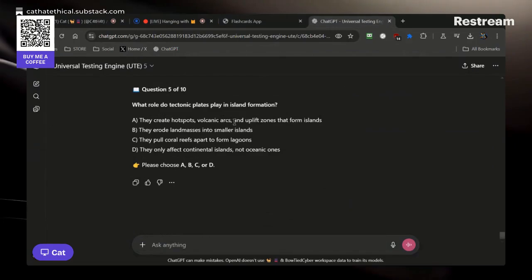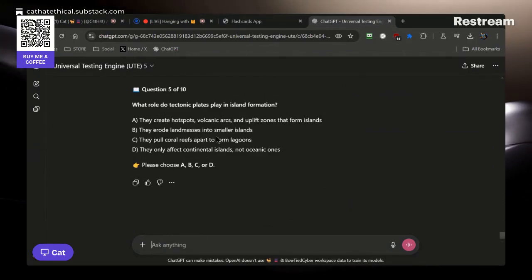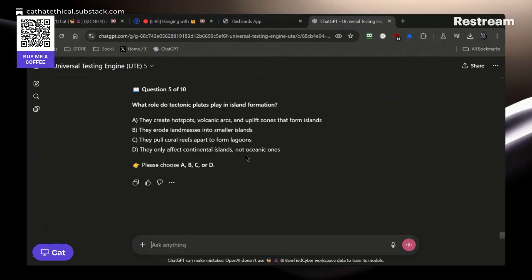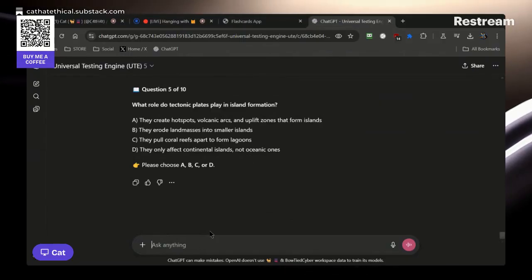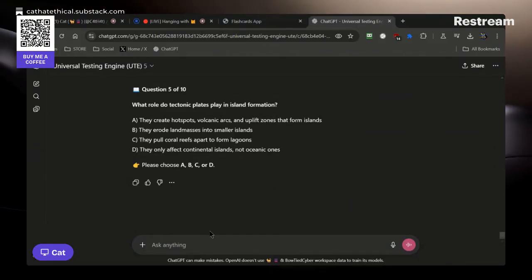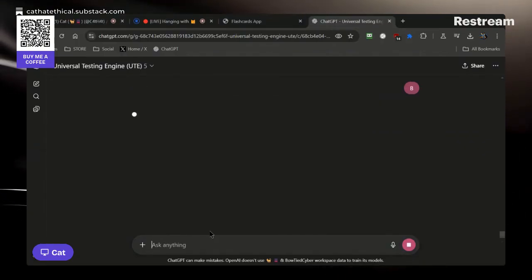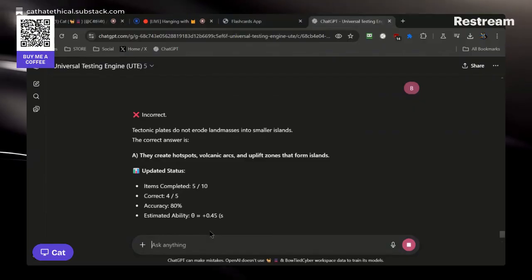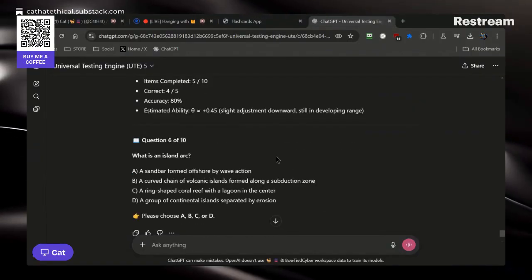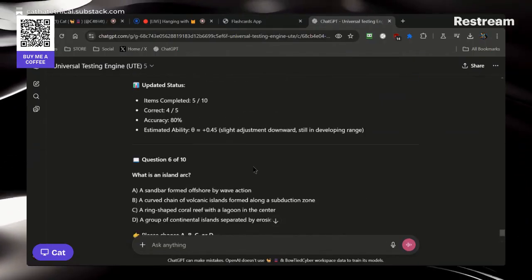What role do tectonics play? Oh shit. You know what? I'm gonna go with B. It's probably not right, but yeah. If you knew it, you could help me cheat. All right, so let me see.